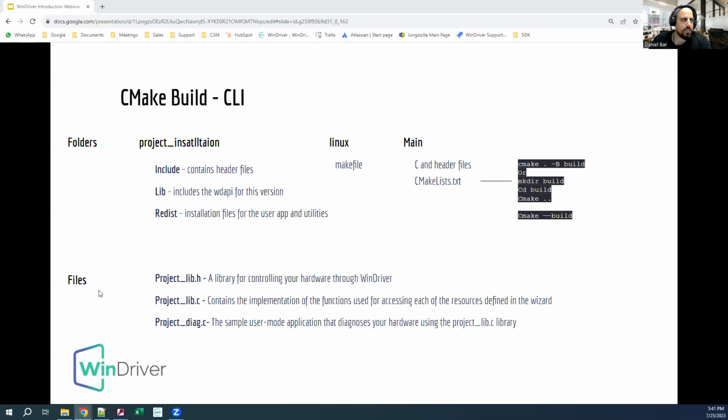The files you will see in the folder contain the lib.h header, which is a library for controlling your hardware through WinDriver. The lib.c file, which is a very important file. This is where we update the driver name and distribution license. It contains the implementation of the function used for accessing each of the resources defined in the wizard. And the diag.c file, which is the sample user mode application that diagnoses your hardware using the project library.